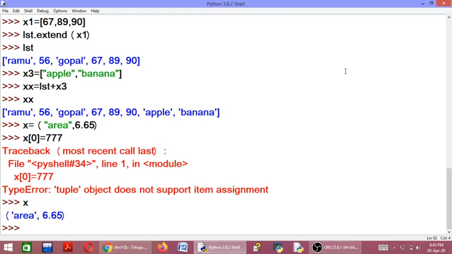So it is like an ordered collection. It will display like this. One more tuple I am creating. Now these are two different tuples. I am taking a third one.